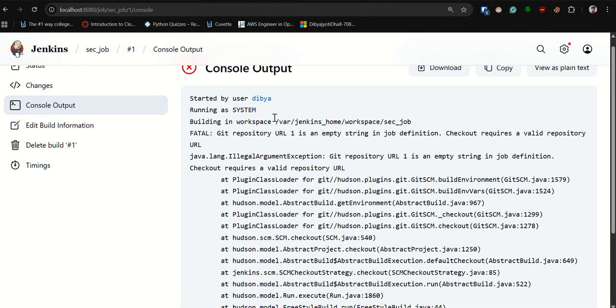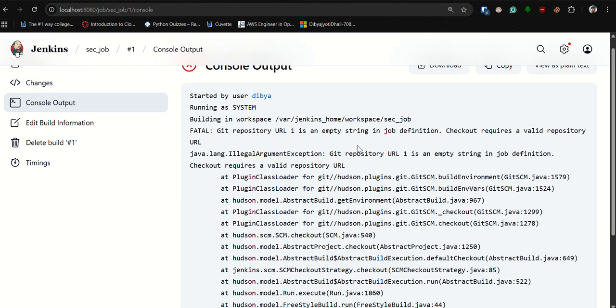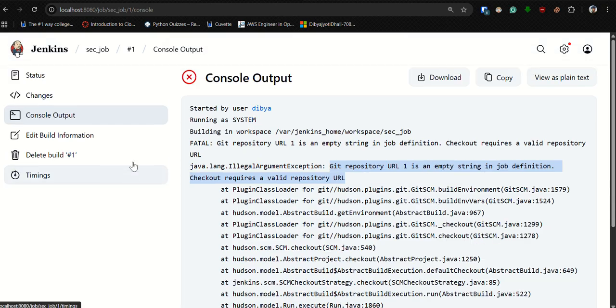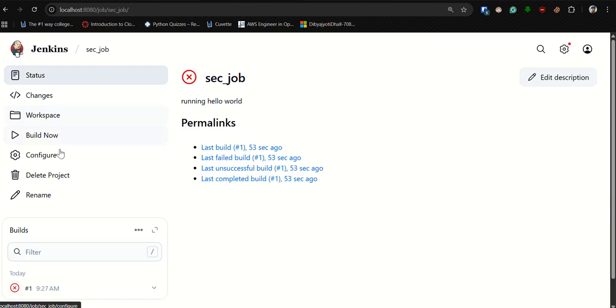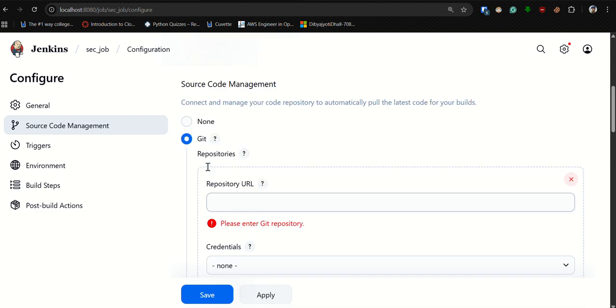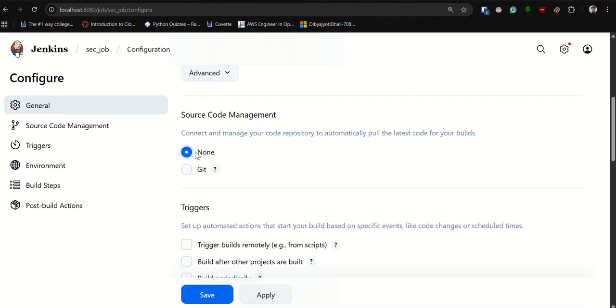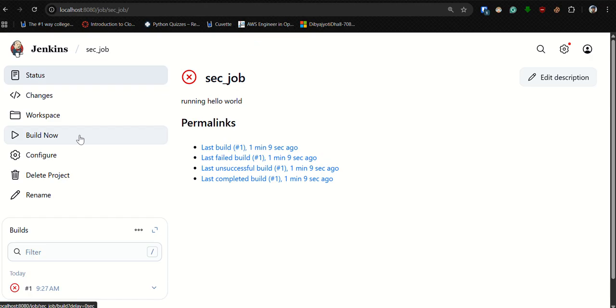I'm going through many things, like what it is running, the system variable, but see, the git repo URL is empty. I clicked on the git repo URL one and it is empty. So let me show what I have done wrong. Go to jobs, go to configure. Here I have clicked this, git, but I have never mentioned any git repository. So I'm changing it to none. You can apply the changes, save, then build again.